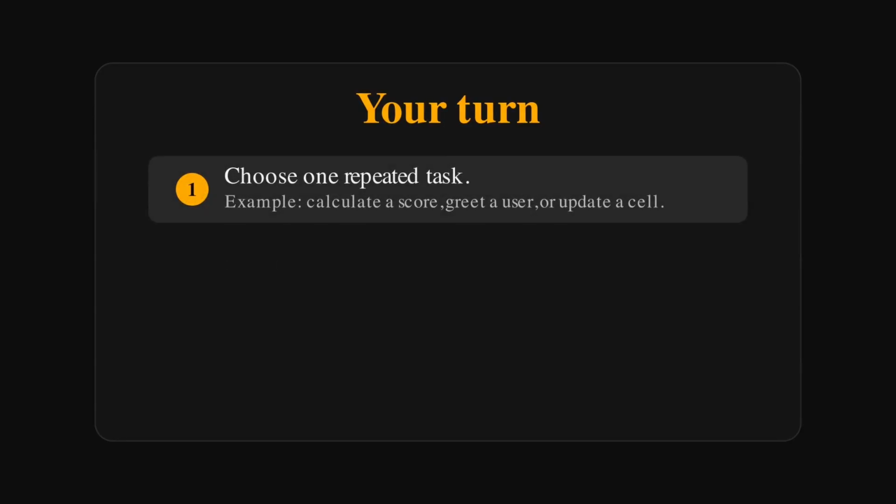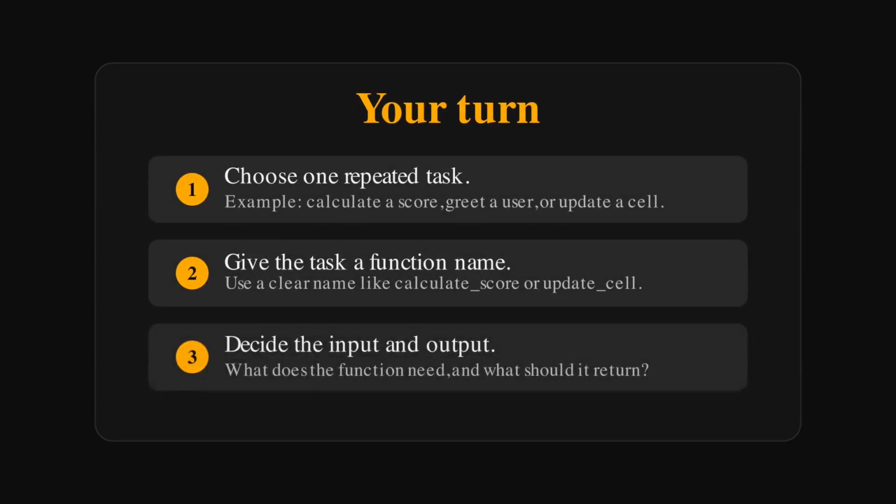Now, it's your turn. Choose one repeated task. Give the task a function name. Then decide what input the function needs and what output it should return.